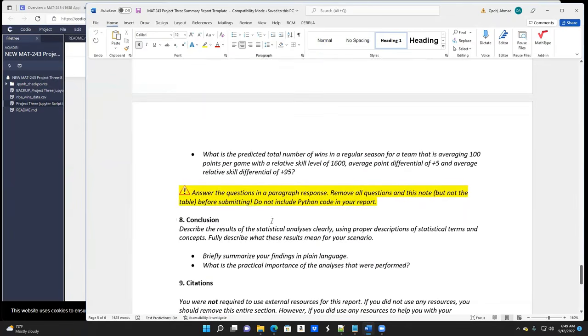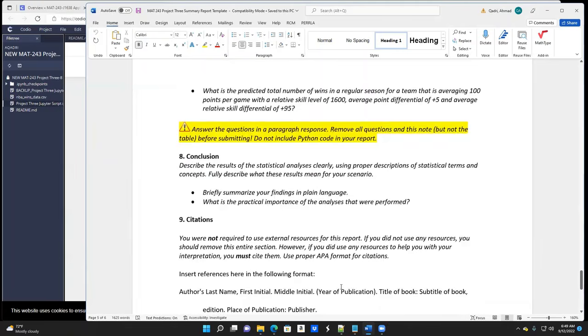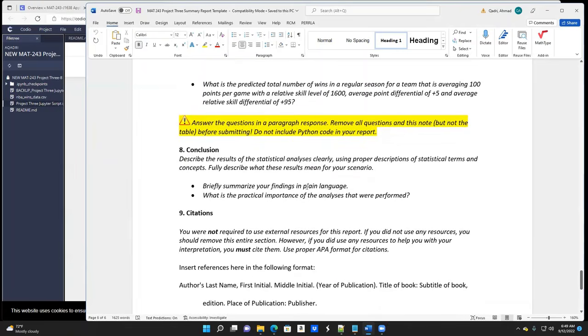So that concludes this project, and then you have to provide a brief conclusion. So briefly summarize your findings and what is the practical importance of the analyses that you performed. Also address which model would you actually use out of the 3 models that you have. Which one would you actually use if you had to pick one?